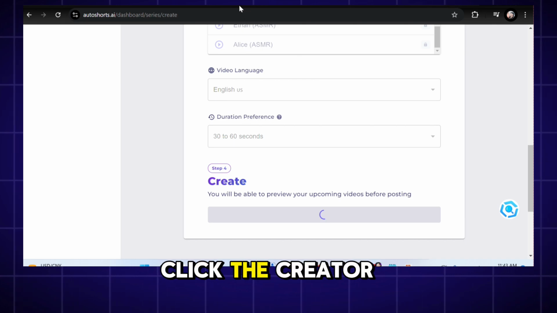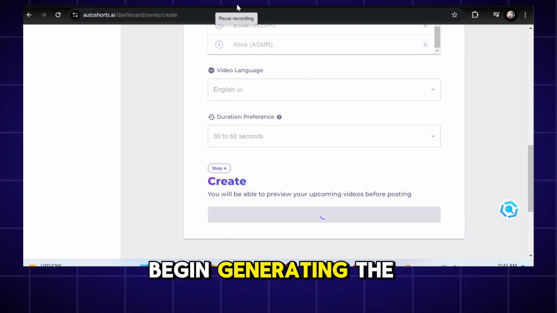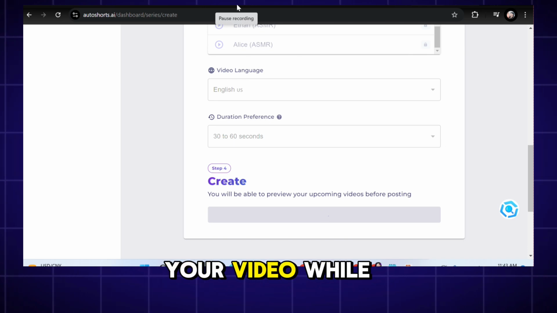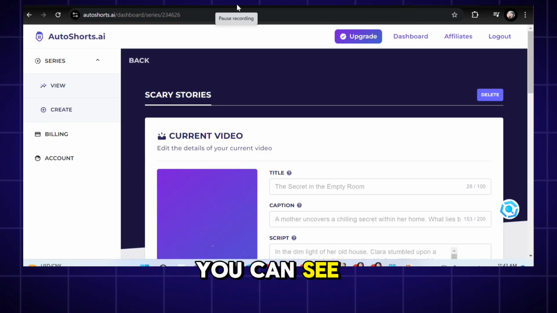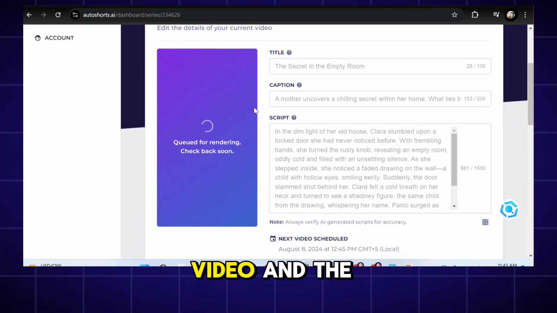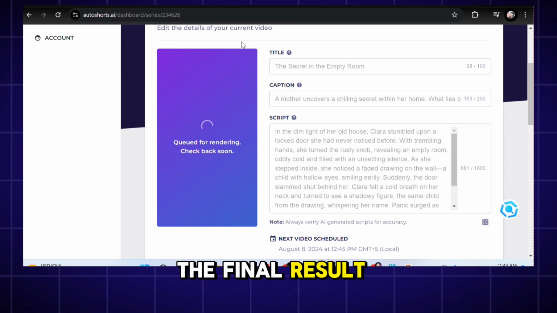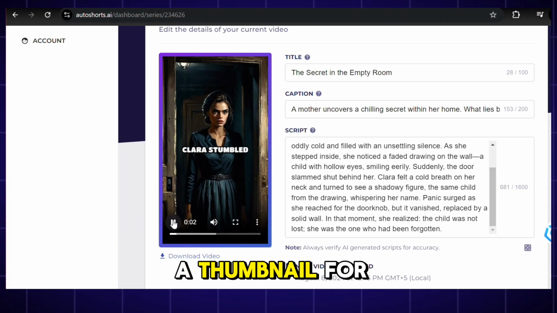After this process is complete, click the Create a Series button and it will begin generating the video series. It will take about 5 to 10 minutes to produce your video. While your video is being created, you can see all the details here, the title of your video and the full script. Now let's check the final result of this AI. As you can see, they've even made a thumbnail for this video.